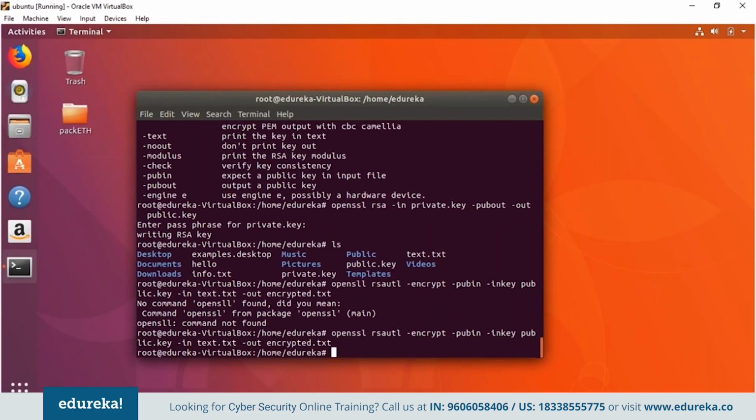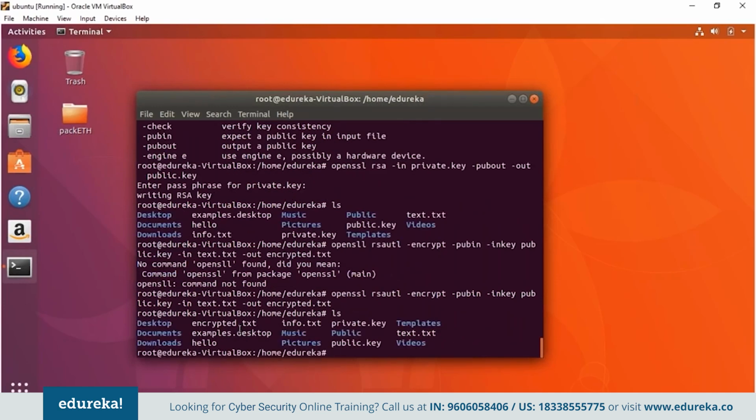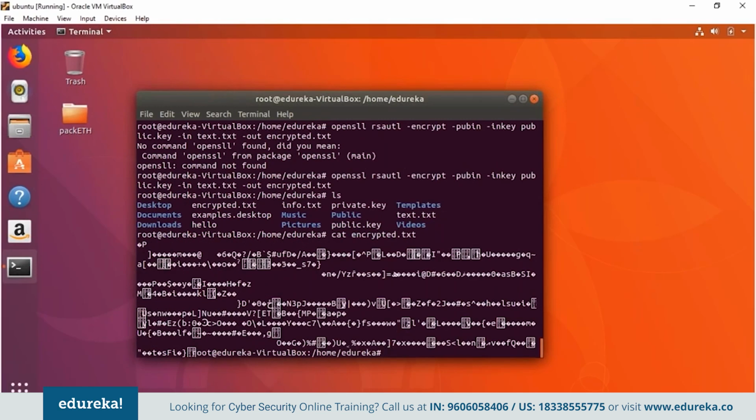And now we have an encrypted file. So let's see. ls, and yep, encrypted.txt. So if we cat that out, we see it's a bunch of garbage and we really can't read it unless we decrypt it.